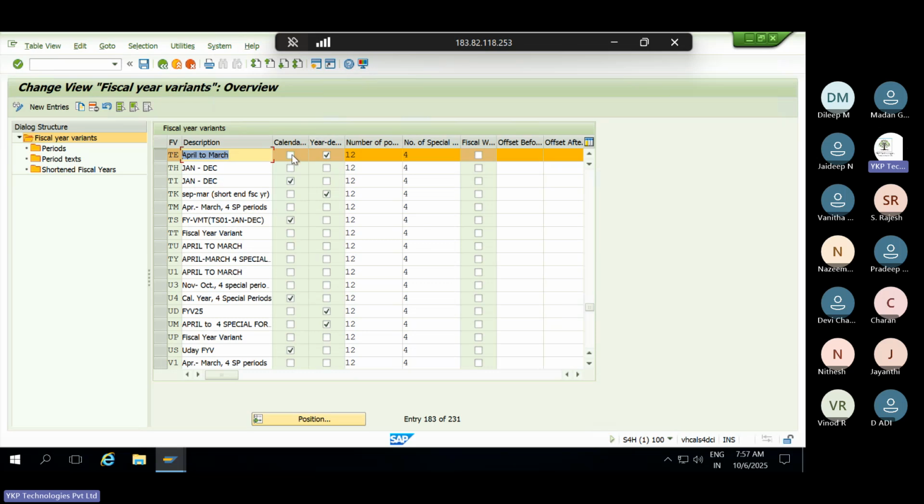If you enable this, the system will understand everything perfectly: January to December, it follows everything. You need not do much config on this. If you create a year independent checkbox, then for special periods, even for a calendar year, we need to mention 12/4. But if you enable year dependent, then you need to come to the periods.